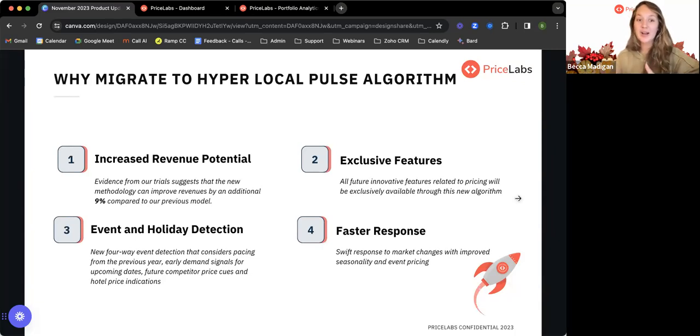From our trials, we've actually seen that this new algorithm can improve revenues by an additional 9% compared to the previous models. Now, if you're a new user, I believe the number that we're saying for users that haven't been on PriceLabs, if you switch to PriceLabs and you use the new algorithm, we're seeing a 26% uplift in RevPAR, and we expect that to increase as time goes on. So really great metrics there. Definitely huge potential for your earnings. So definitely our number one reason.